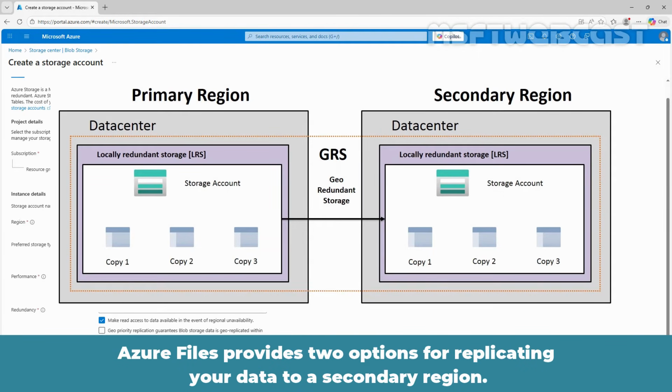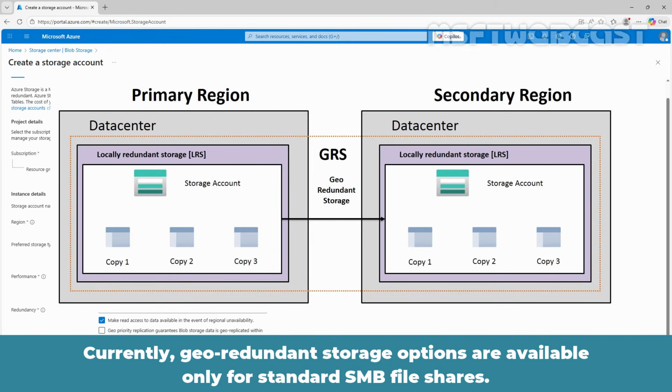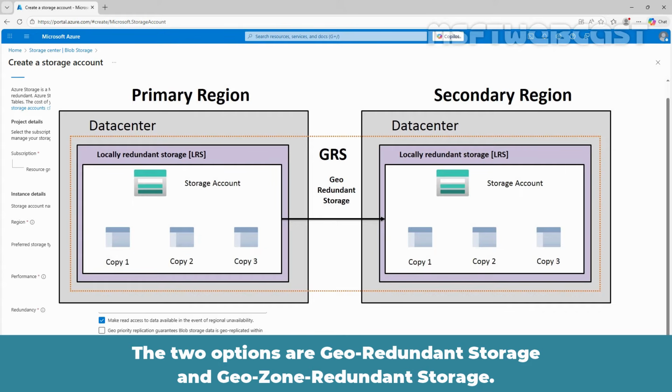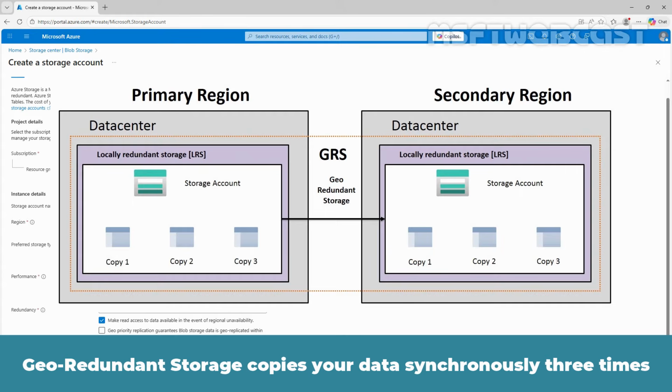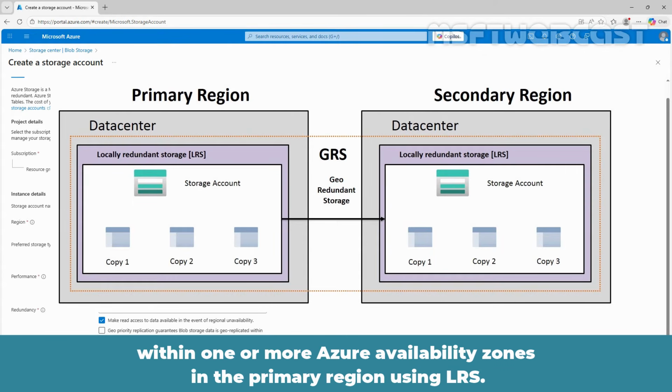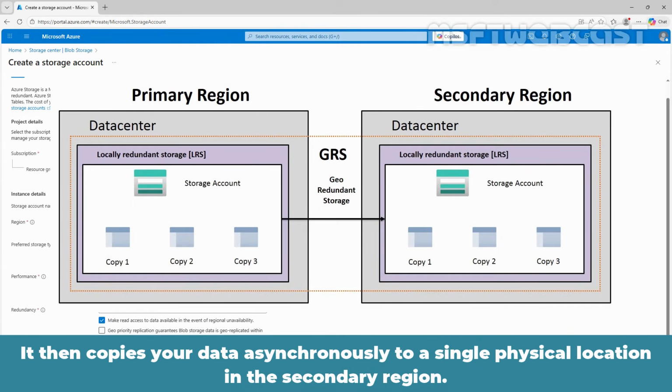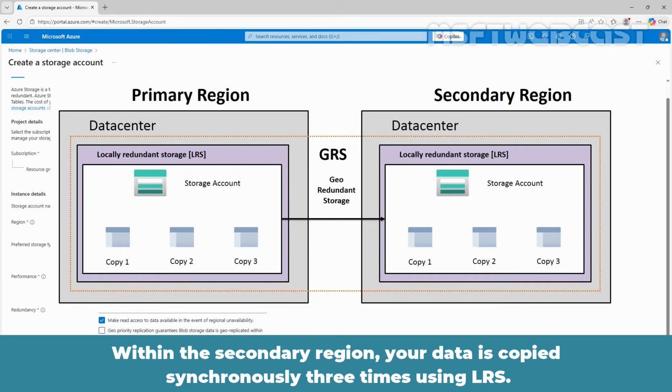Azure Files provides two options for replicating your data to a secondary region. Currently, geo-redundant storage options are available only for standard SMB file shares. The two options are geo-redundant storage and geo-zone redundant storage. Geo-redundant storage copies your data synchronously 3 times within one or more Azure availability zones in the primary region using LRS. It then copies your data asynchronously to a single physical location in the secondary region.